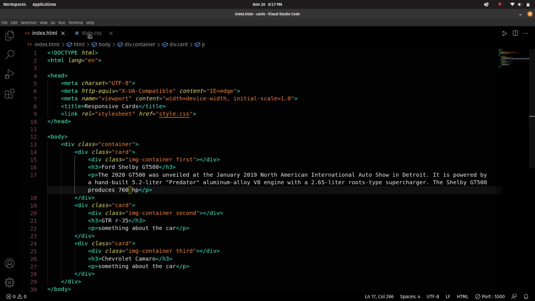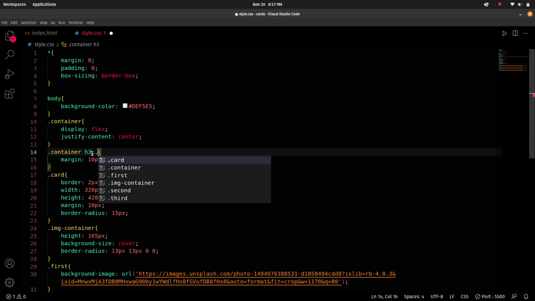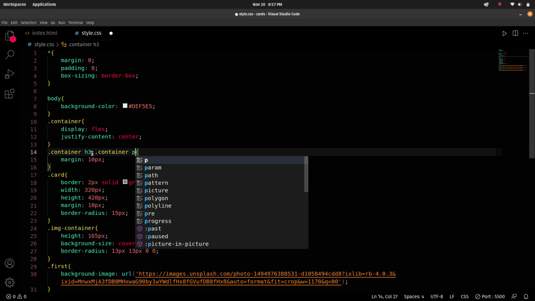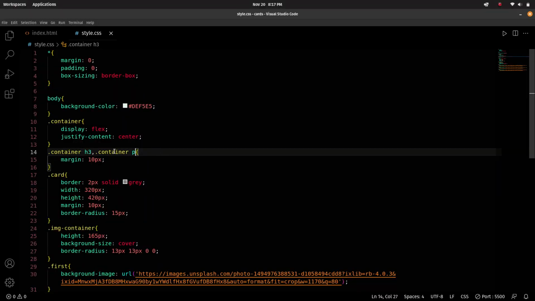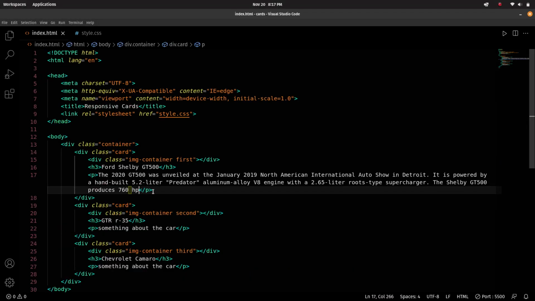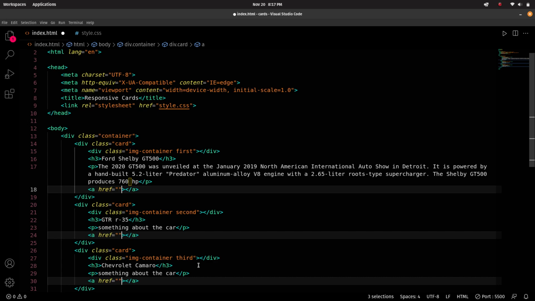We are going to have some padding. Let's give a margin. Why not? Let's target the h2, comma, the paragraph which is inside the container, both should have it. Yep, that looks good. Let's also add a button over here. What should it say? Let's make an anchor tag and we'll say buy, because why not?